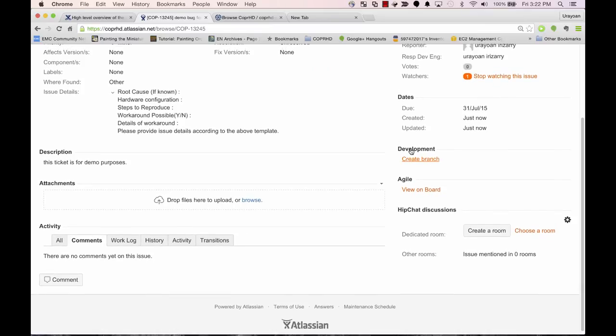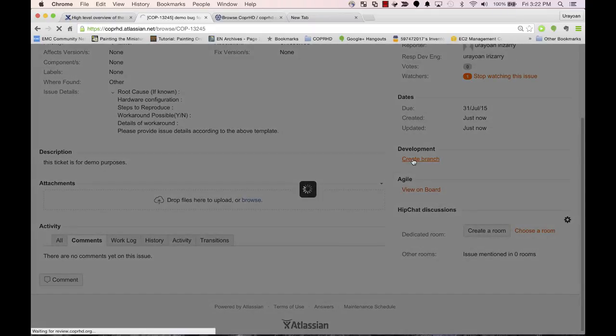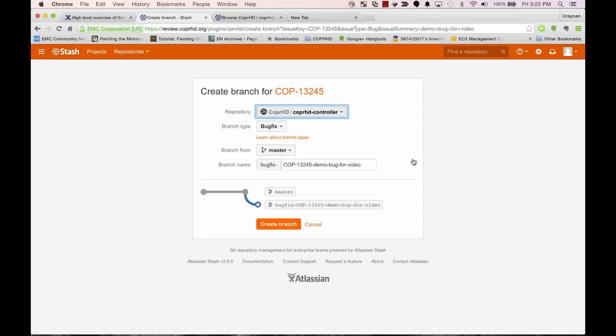Now, because we're using Stash and we're using Jira, we have integrated them. And so right from Jira, you can say create branch, and it takes you to this page, which allows you to then create a branch that you're going to use to do the work needed to fix this bug in its own separate branch. And that branch is going to be just right off the master branch. You can even change the branch name, which I did here.